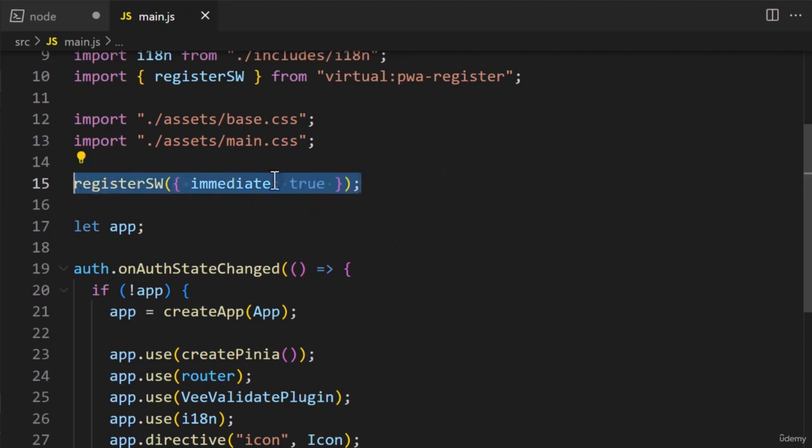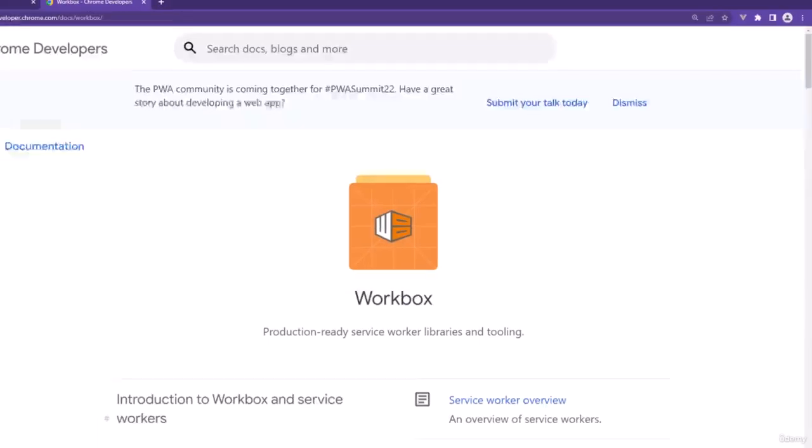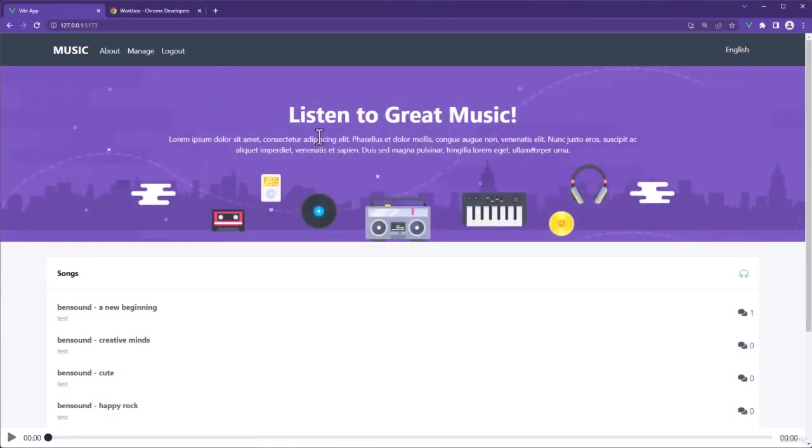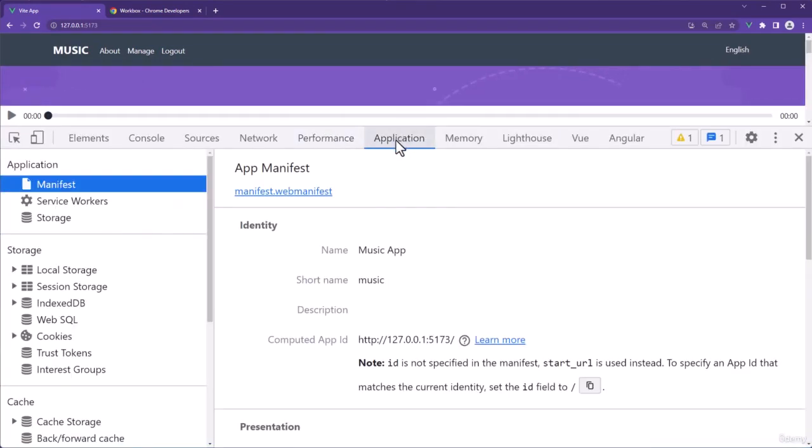The registerSW function will do most of the heavy lifting. It'll load and register the service worker. The immediate property will instruct the function to register it immediately. Otherwise, it'll wait until the window has loaded. For our case, we do not need to wait for the rest of the app to load. That's it. The service worker should appear in our script. Let's refresh the page in the browser. In the developer tools, switch to the application panel. The error from the previous lecture is gone.